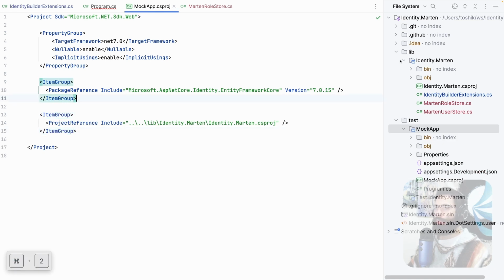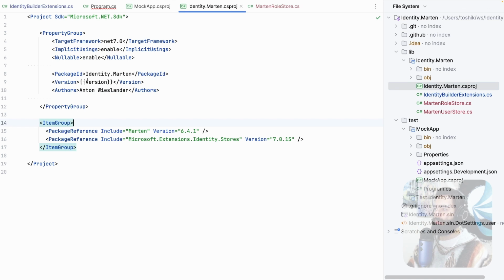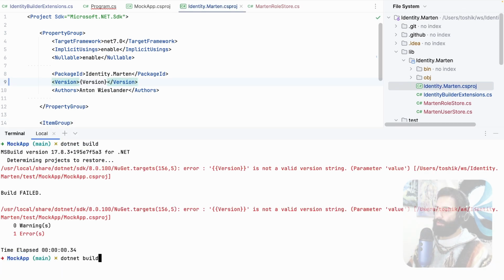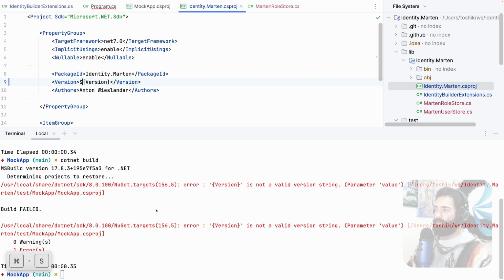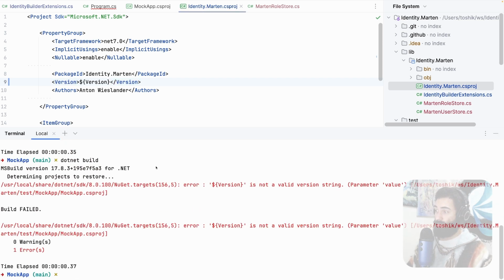And there we have it. So for local development, the double curly brace version is not a good parameter. Let's see if it likes this. Still doesn't. I don't know if we can, I don't know, do something crazy like this. Probably not. So let's do insert version here.